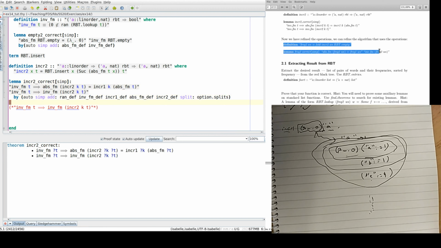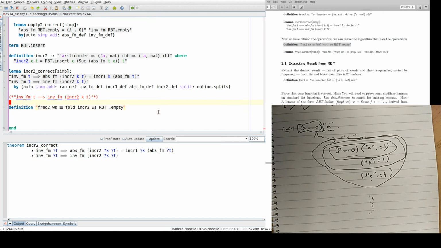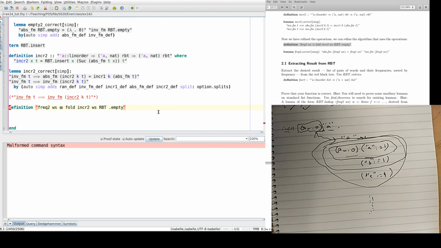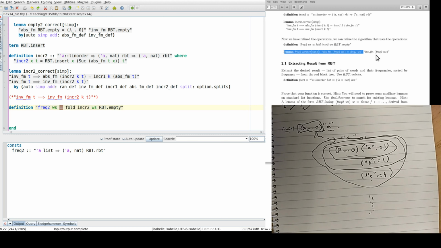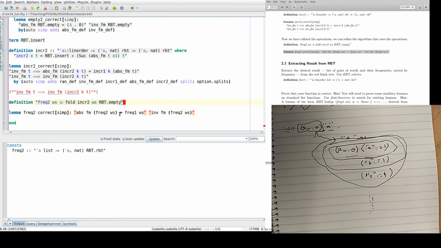And then I'll prove the... okay, so now the new version of that frequency function, it's called freq2, and that one is more efficient because it uses red-black trees. So when it's updating, it looks up the values and the keys in red-black trees, which is much more efficient. Okay. So let's try and improve that.